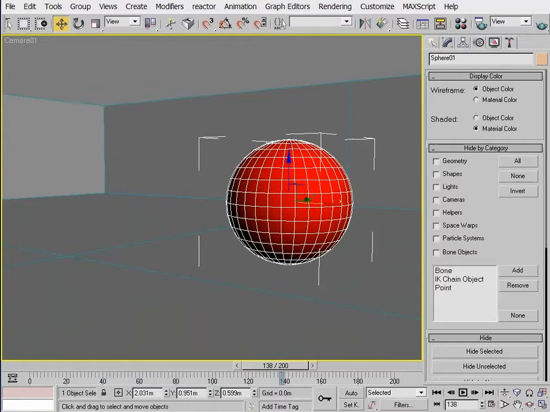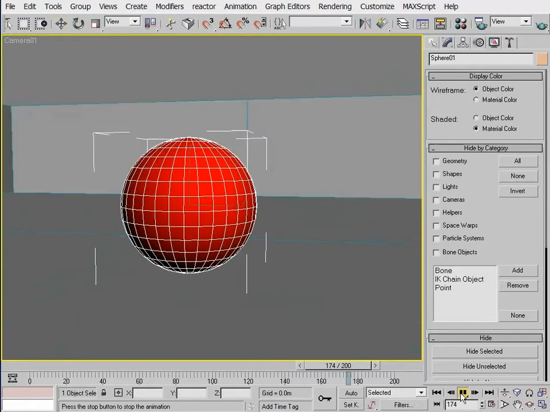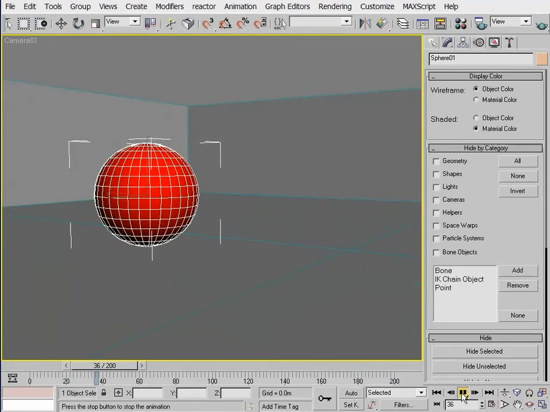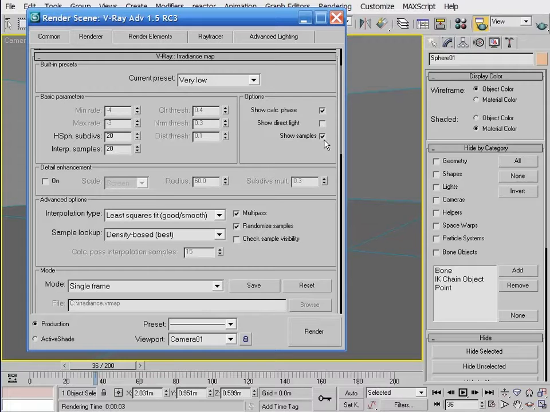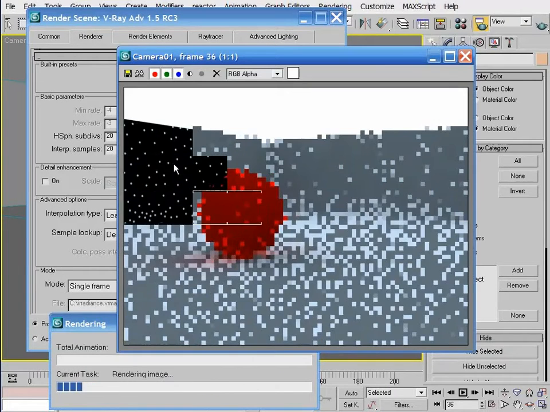Now, the irradiance map is completely view dependent, meaning it only takes samples for surfaces directly visible by the camera during the frame where samples are being taken. For example, in our current scene, where we're looking at a sphere lying in the center of a room, with the camera moving around it in a circular fashion, samples are taken at any given frame for just those areas where the camera can see. If I turn on the Show Samples option and render again, there are the samples.